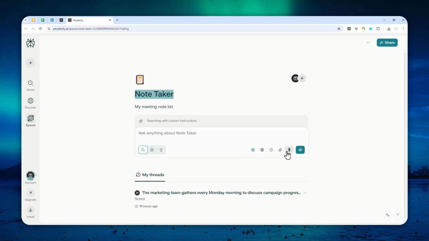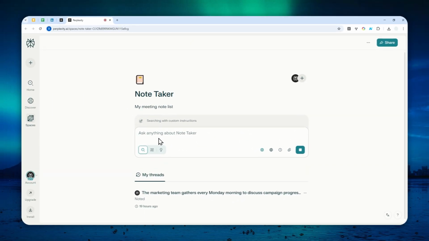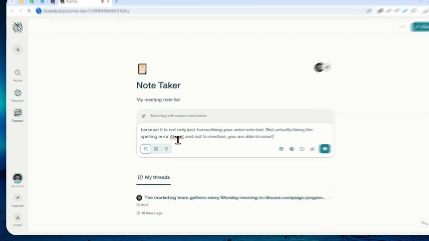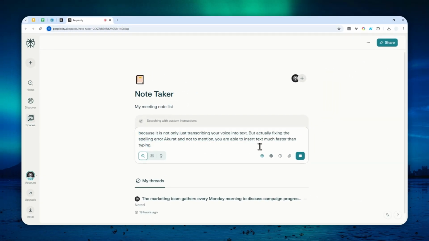First, of course, there is the speech dictation feature, and it is actually pretty good because it is not only transcribing your voice into text, but actually fixing the mistakes and spelling errors, so the text is going to be more accurate, and not to mention you are able to insert text much faster than typing. Okay, it's not accurate maybe because of my pronunciation, but as you can see, it is actually adding some punctuation, some commas, etc. So overall it's pretty good compared to a regular speech dictation tool.